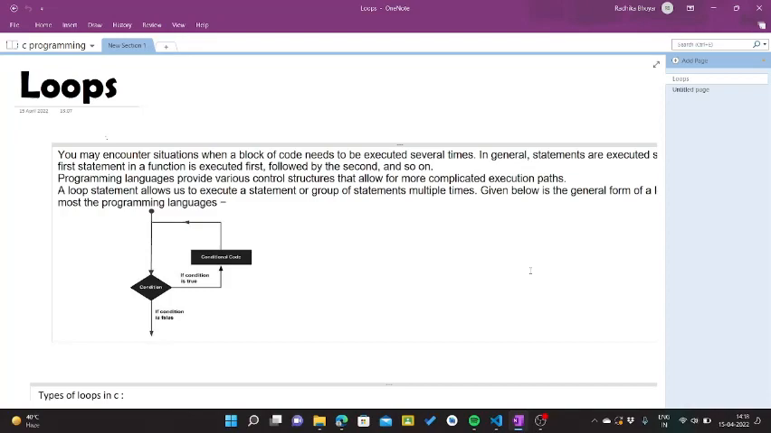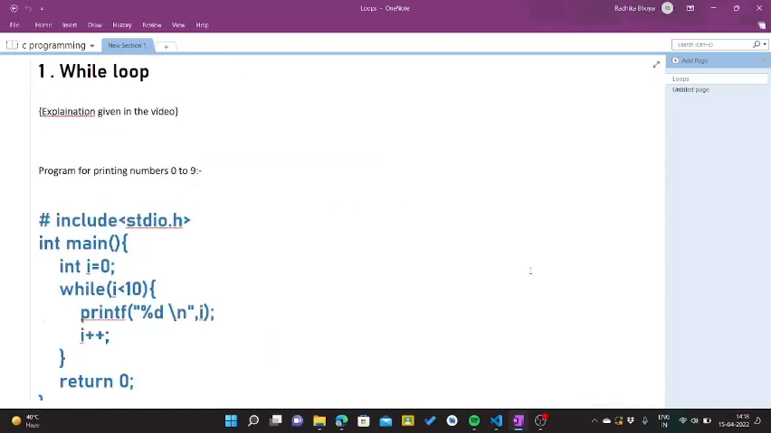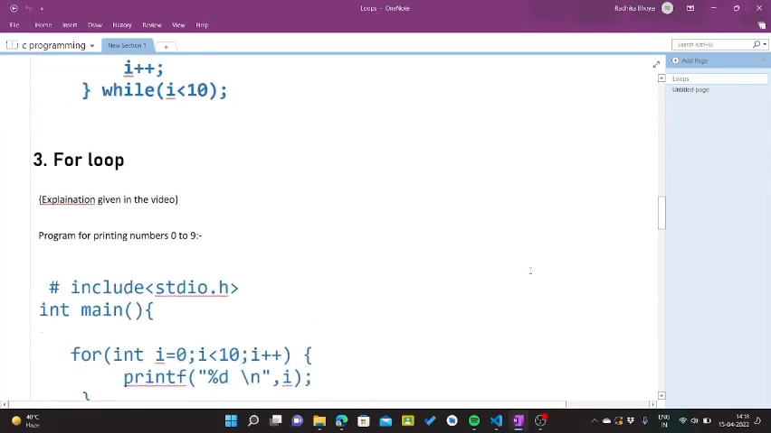Let's just start with the loops as promised in the previous video. I have written some notes for you, and I've added some crisp points in them. You'll find these notes really very helpful.